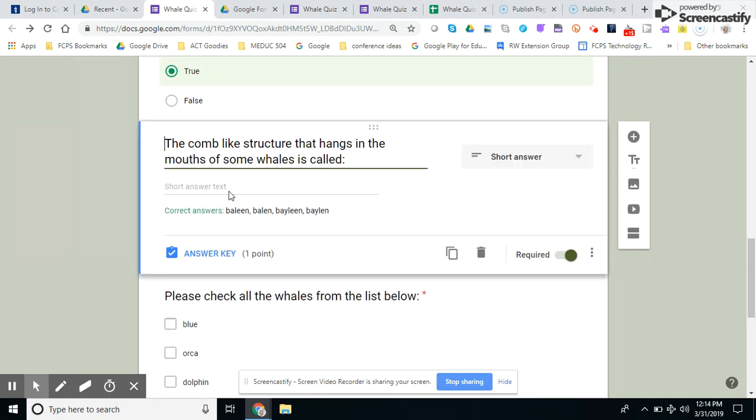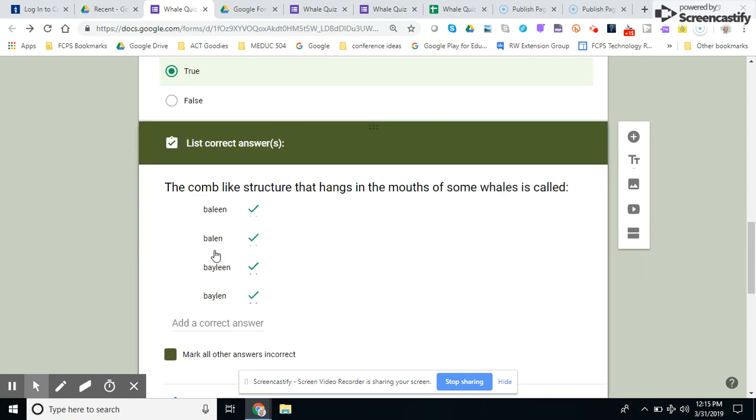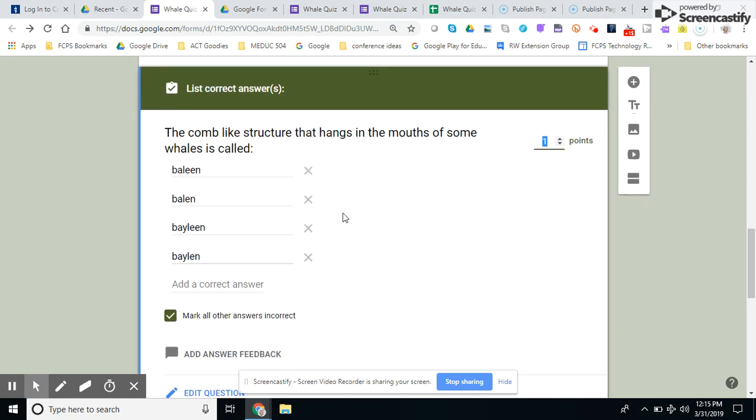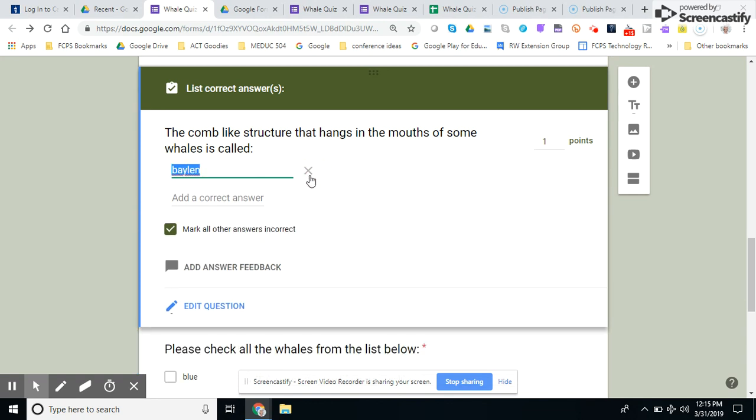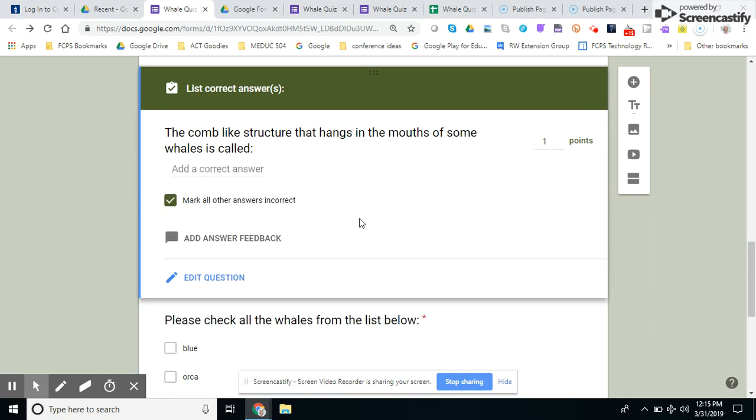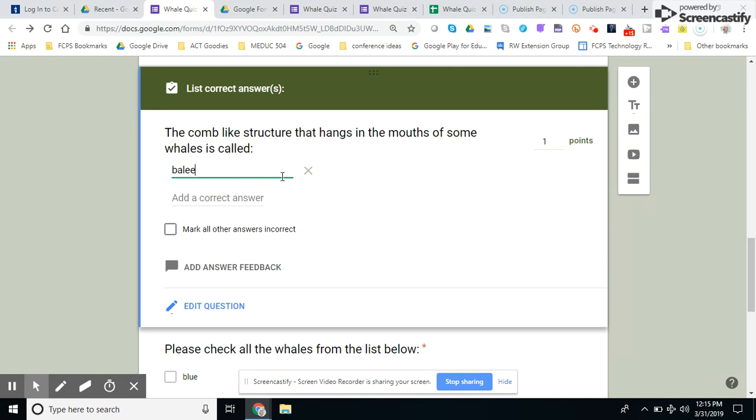Now, this one is interesting because I set this ahead of time. But if I go into short, this is a short answer. So let me just delete all these. So this is what it's going to look like when you first come in, like this. And you would type in what the correct answer is. I'll put in baleen. But not all kids are going to spell baleen correctly.